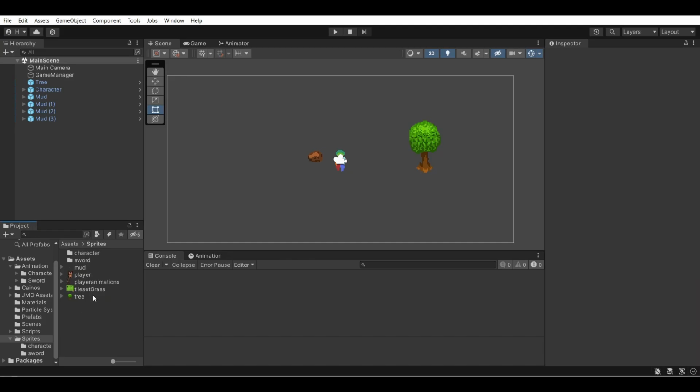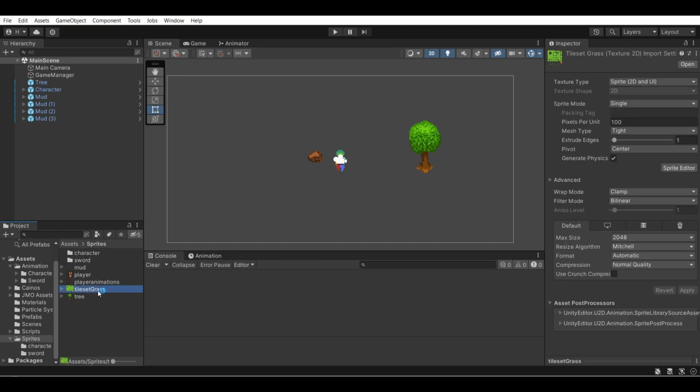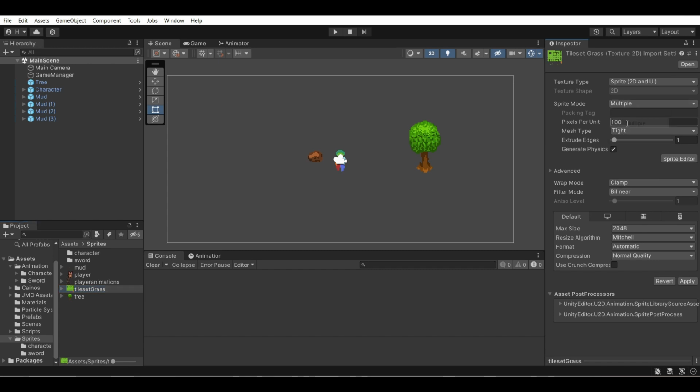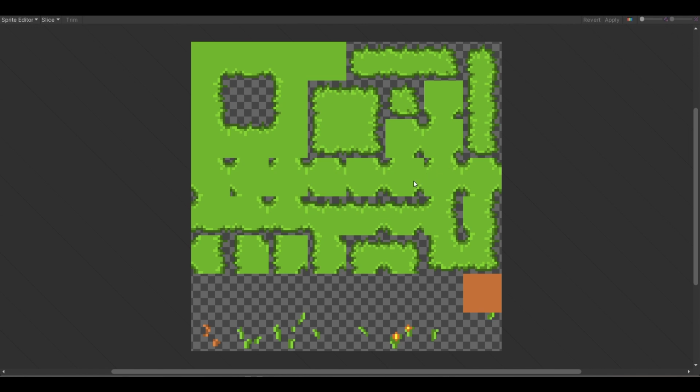Here I imported the sprite to Unity. The first thing we need to do is change the sprite mode to multiple. I will change pixels per unit to 16 because my tiles are 16 by 16 pixels. Then make the filter mode point and no compression. If you don't do that, the images will get blurry. Apply the changes and open the sprite editor.